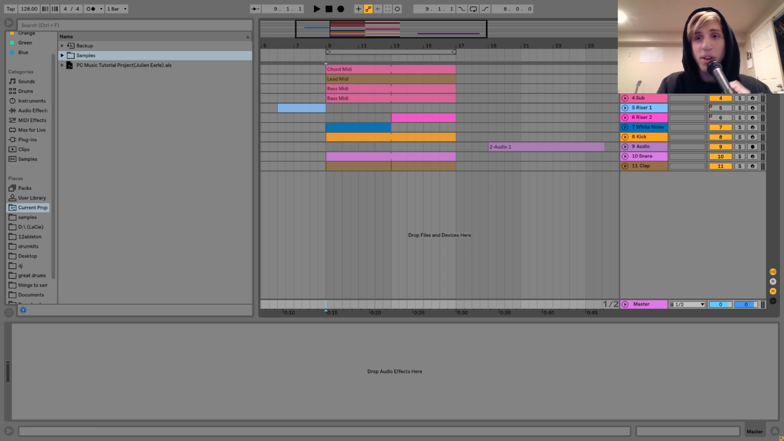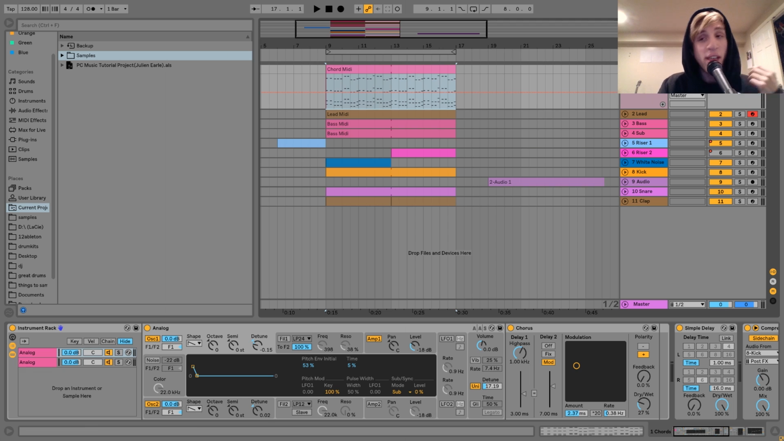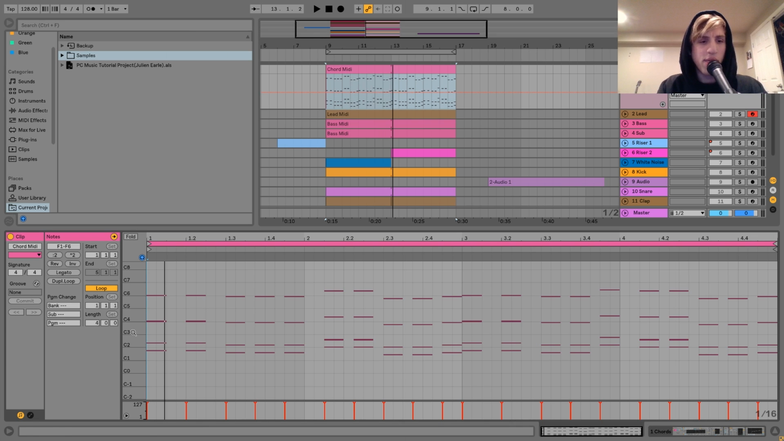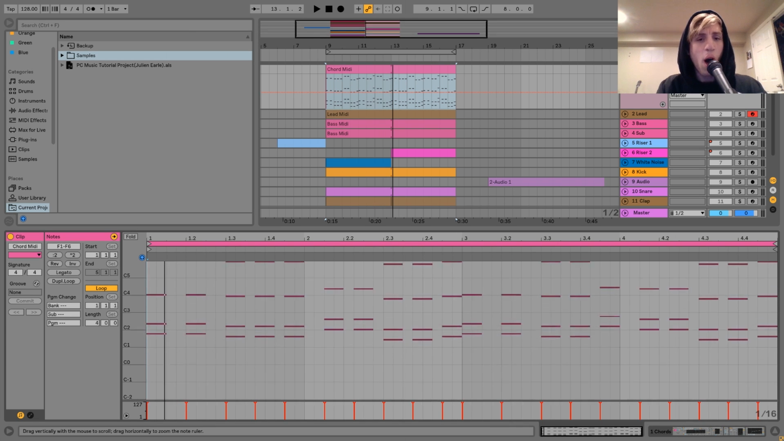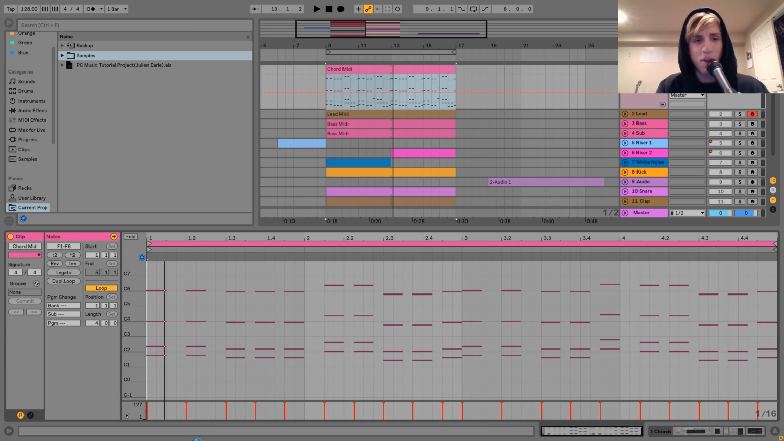So, the first sound we have here are these chords. They sound like this. So I'll show you the MIDI first. Basically, it's playing these actually pretty simple chords. All these are just basic major and minor chords.